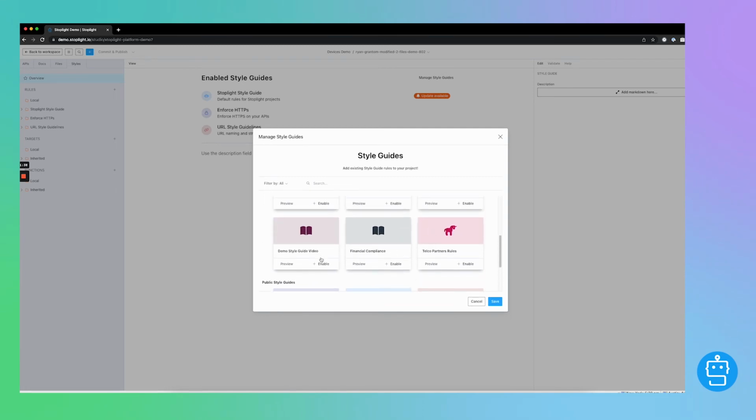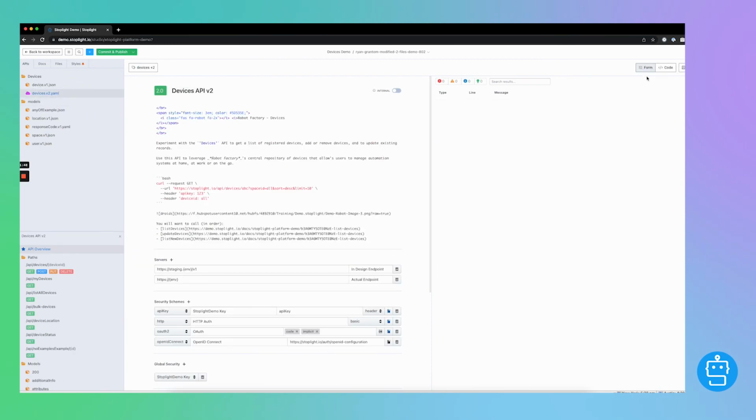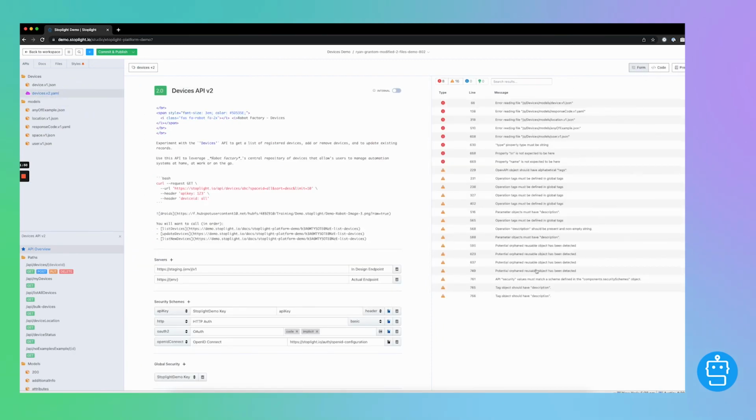So for this one, we'll use that demo style guide video shared style guide, and hit enable. When we hit save, it'll show us all of the rules that it's now inheriting. And then we can go back to our YAML file to lint against all of those rules. So now they're linting against that style guide we just created.